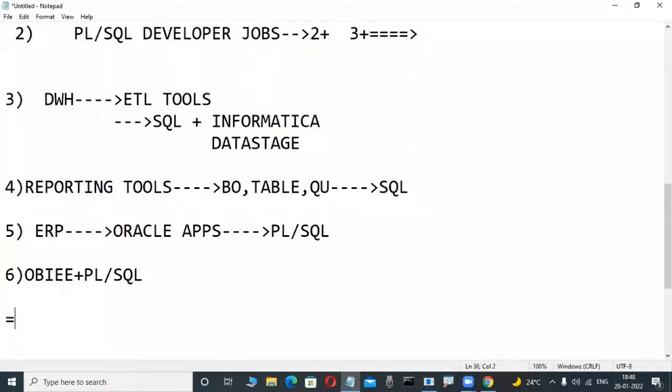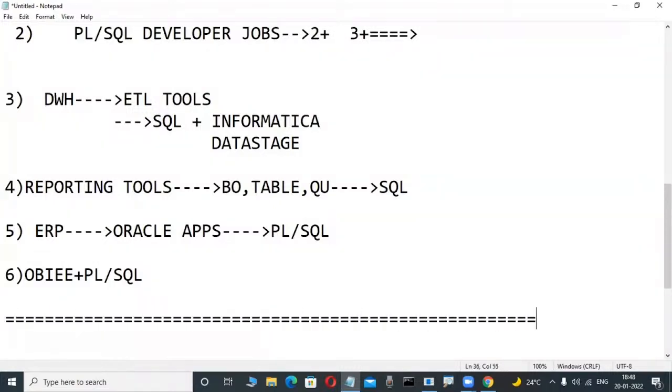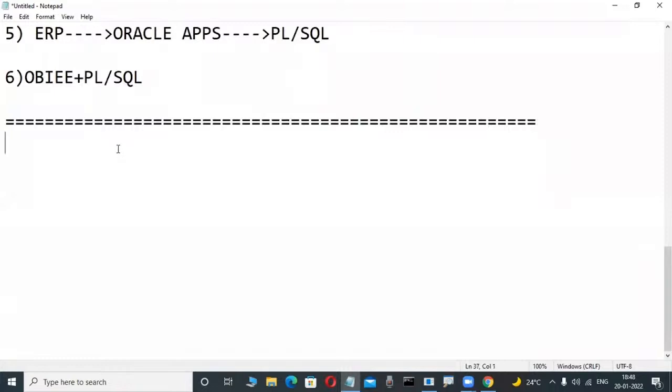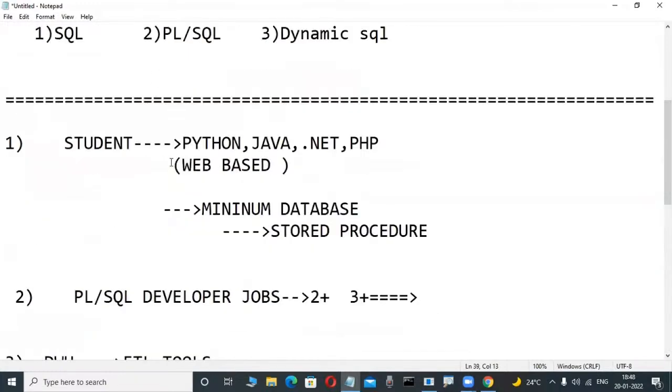Suppose you are not interested in the programming side. Now you want the administration side, you want those jobs. In that case, DBA courses are there: Oracle DBA, SQL Server DBA, MySQL DBA, database administration courses. For these persons also, minimum SQL knowledge is required before learning those courses.